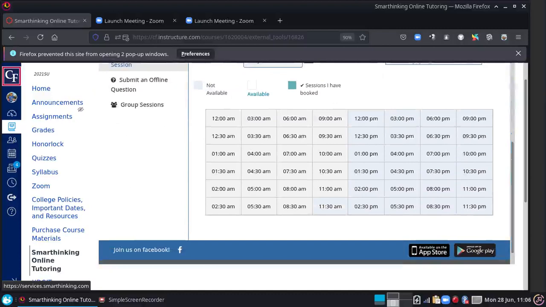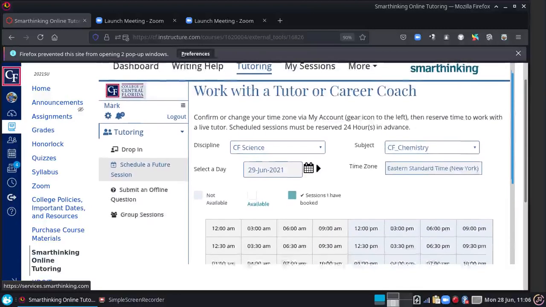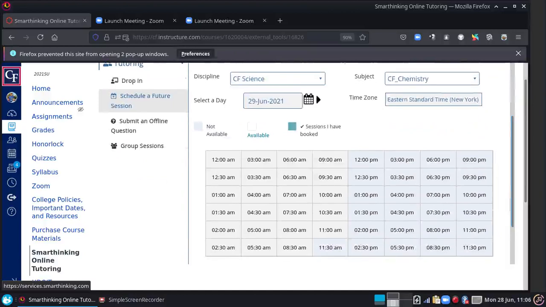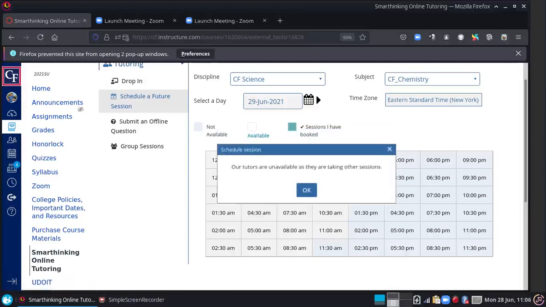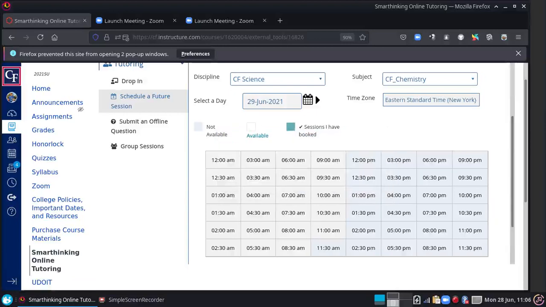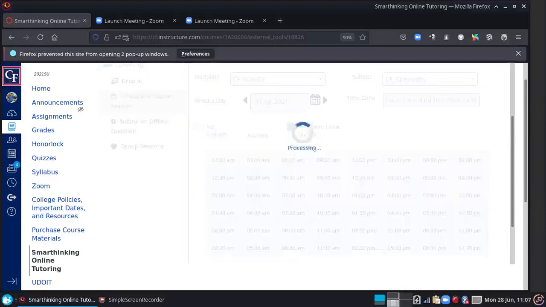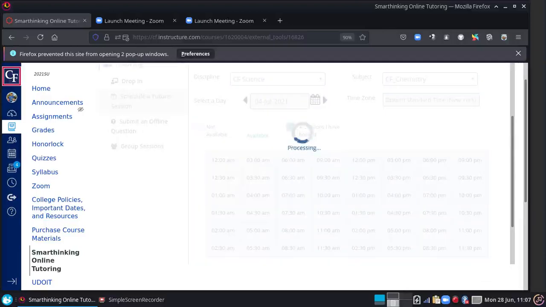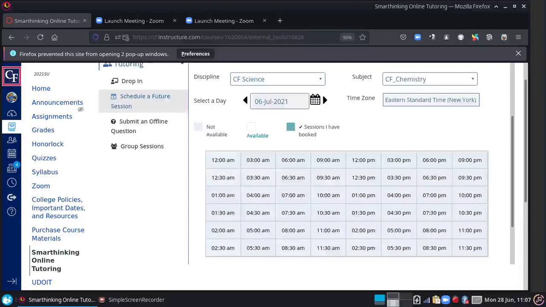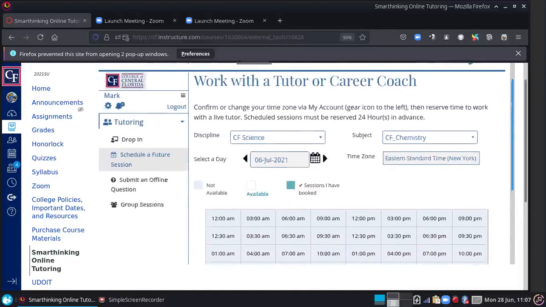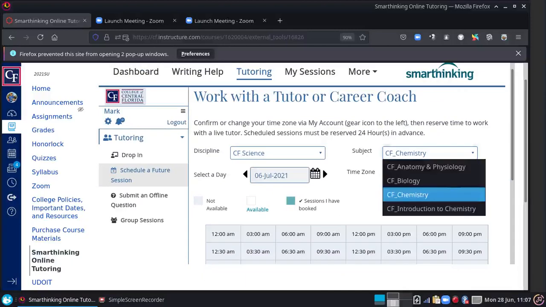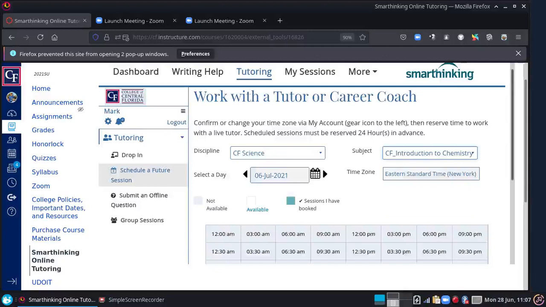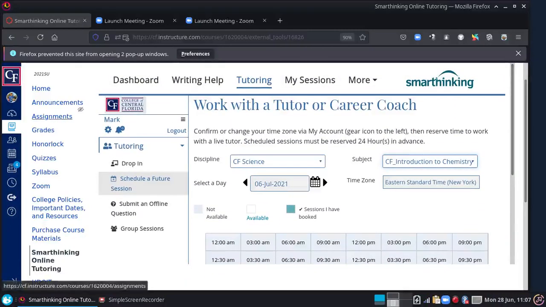Well, that's today. So today at 5, unavailable. Yeah, we got no current times available. Well, that will probably open up, and it's also probably showing stuff different for me since I'm faculty. But CF Chemistry is what we want. We do have a tutor over there, just don't have any times listed. Might end up having to go directly through the library itself for the tutoring rather than through the online aspect.